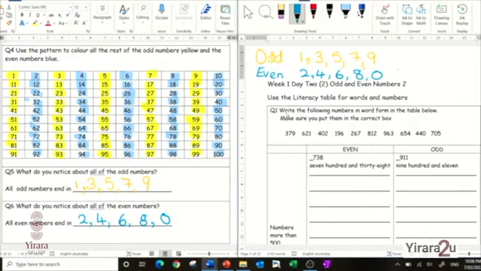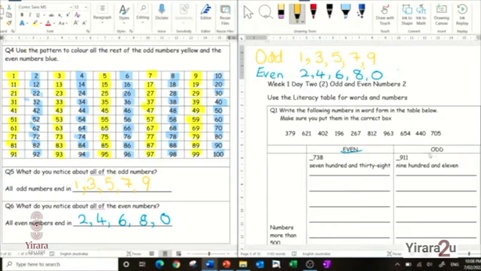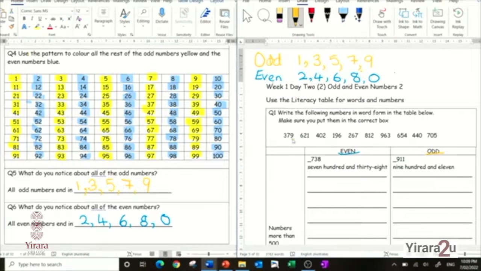So now let's read this again. Write the following numbers in word form in the table below. Make sure you put them in the correct box. So it looks like we have to sort these in odd and even. It ends in a 9, so it will be odd. Very good. What about this one? 621. Yes, it ends in a 1, so it will be odd.